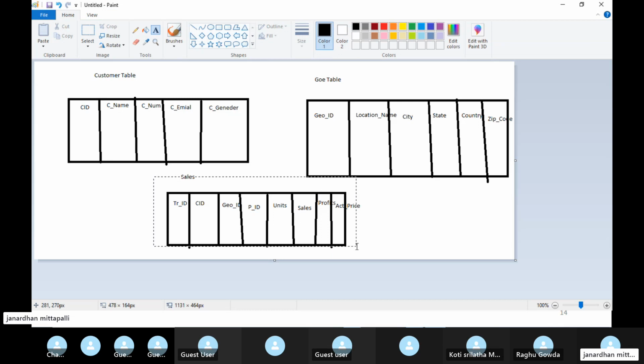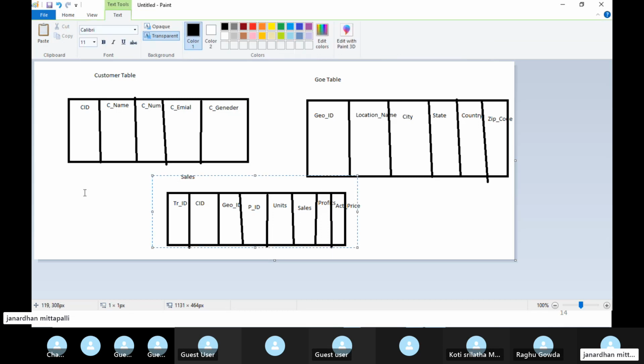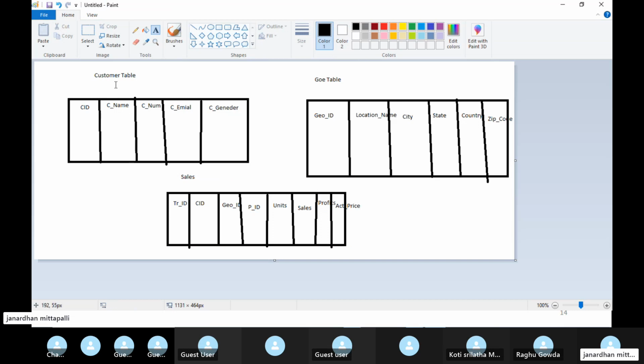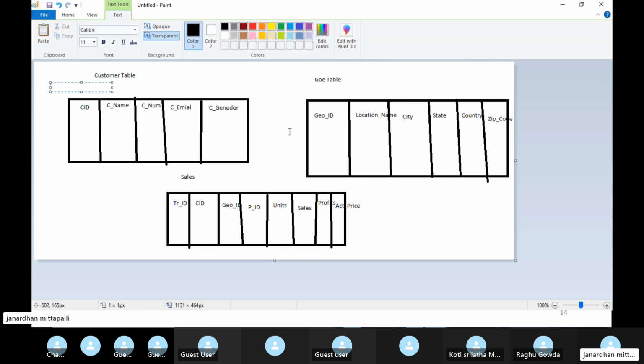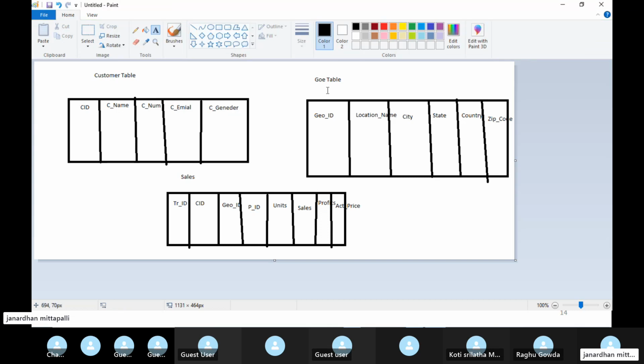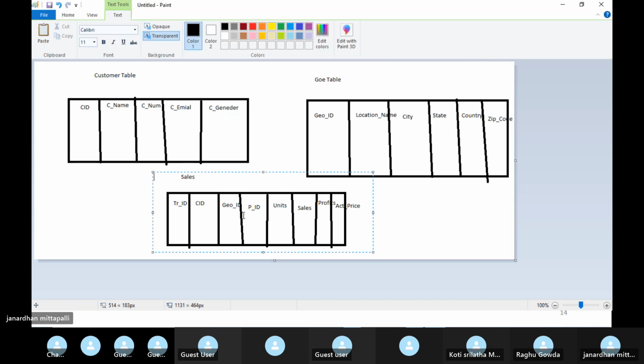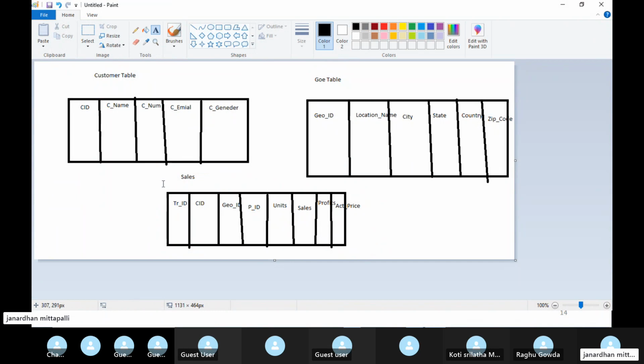So why do we have it like this? We'll come to know later. If you see here, the first table shows only customer information. The second table shows only location. If you create a product table, that table also shows only product information. But the sales table has customer information, location information, product information, and the sales information. So we can say this sales table is a fact table.